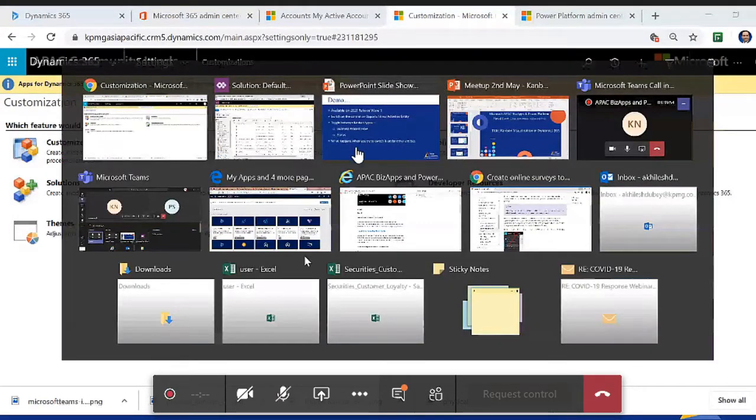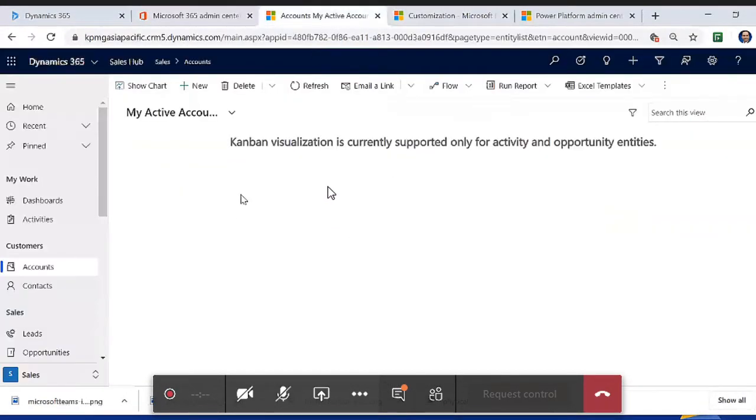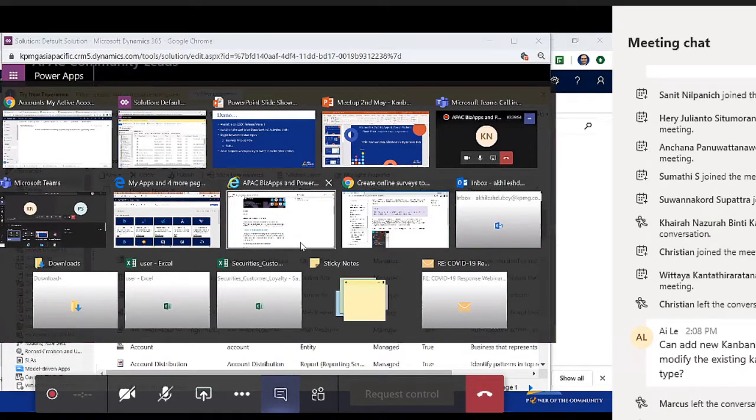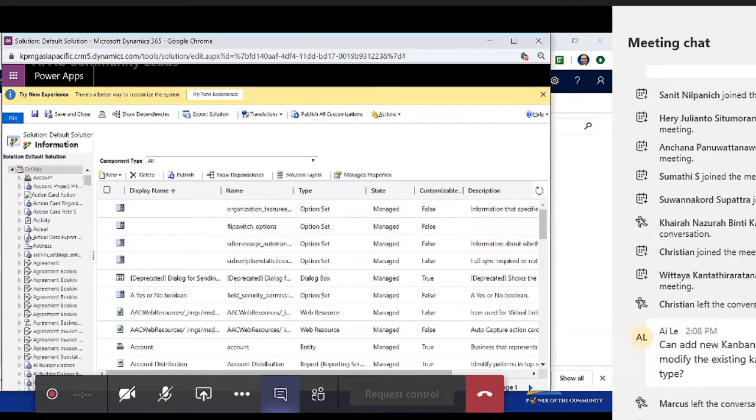And when you come back and refresh your page, it will show you something like this, that the Kanban visualization is currently supported only for activity and opportunity entities. So you may want to switch it back to the grid view. So for that, you will have to again go back to the customization and you say that, okay, I'm happy to keep it in the grid view.